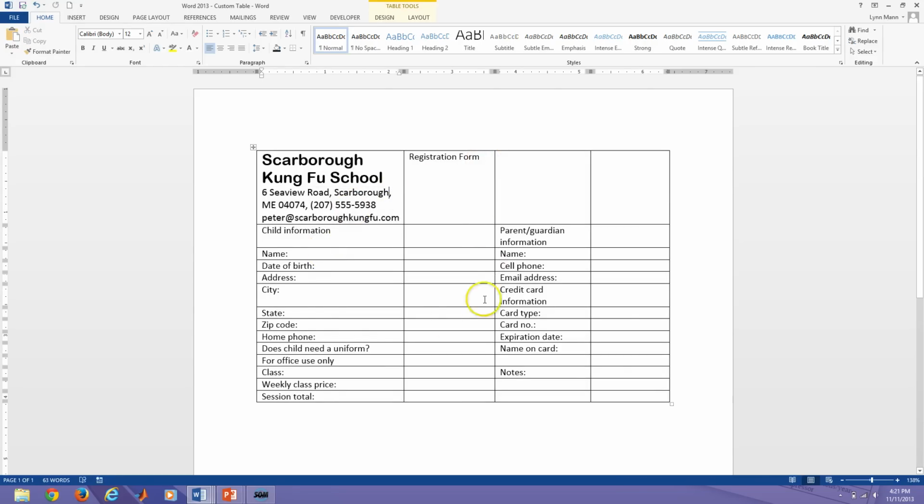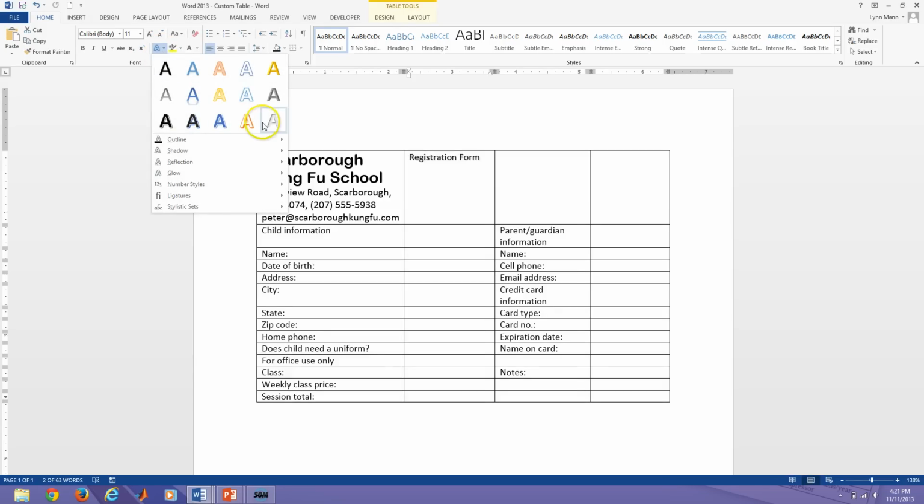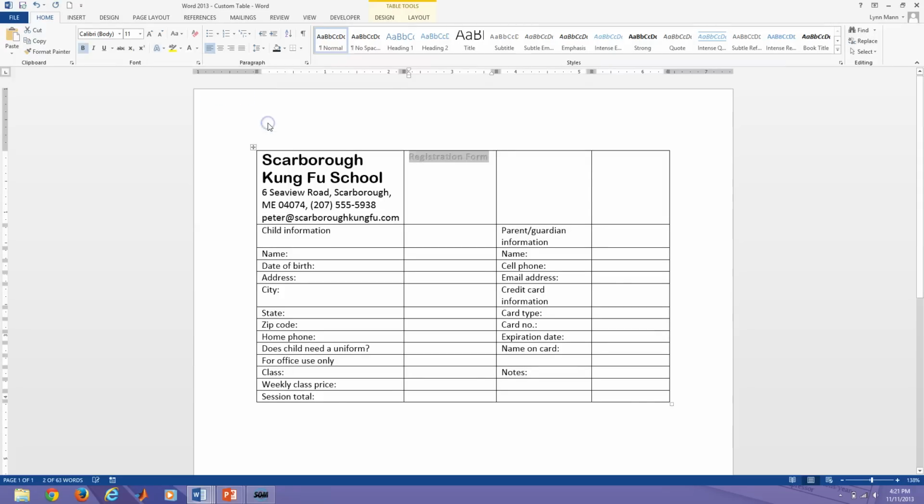And I can do this for each of these cells, change the font. It's just like changing font in a regular document. I do want the registration form to be a little bit more fancy, so in the font group I'm going to use a font effect. And I'm going to choose this Fill with gray 25% background 2 with an inner shadow.